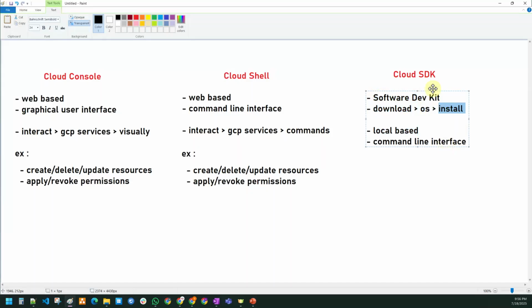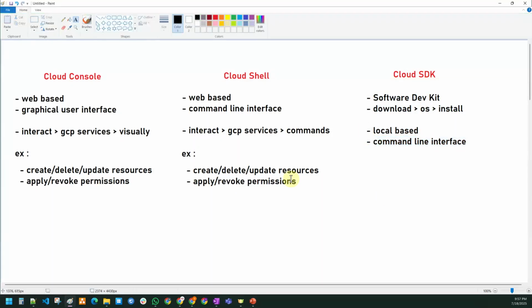So this is what a Cloud SDK is, everyone. It is local based, and it is also a command line interface. Second thing, whatever you are able to achieve with the help of the Cloud Shell and Cloud Console, you can also achieve the same thing with the help of the Cloud SDK.